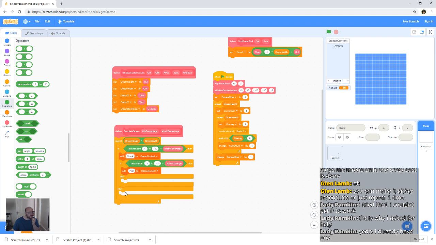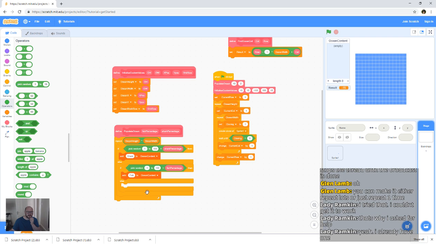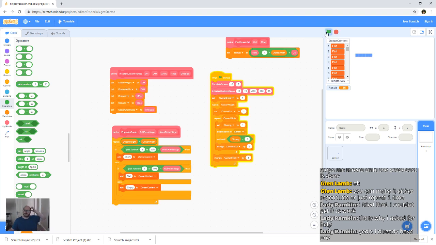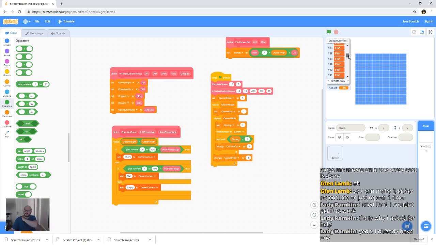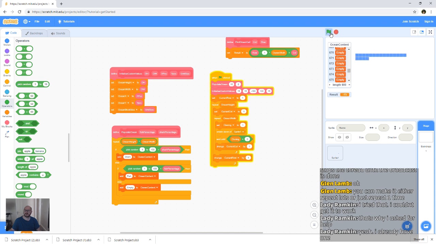So that'll add a fish, that'll add a shark, and otherwise... so I don't need that else, do I actually? What have I done here? Yeah, no, I've done it wrong. So there isn't the else. So if that, add shark, if then I add a fish, otherwise I add an empty. So when I run it now, that doesn't sound right to me. I got a million fishes. Well, that's not right. But is it just going to keep on adding?